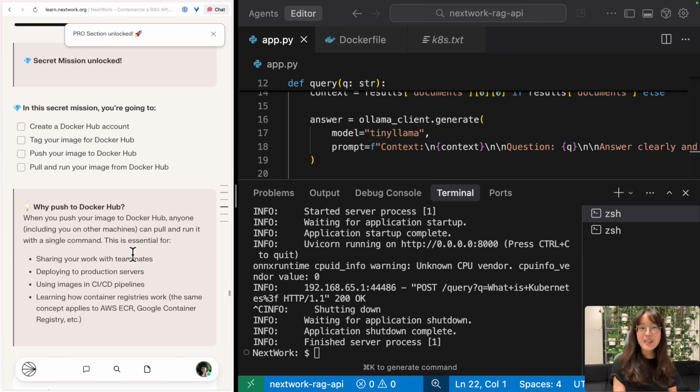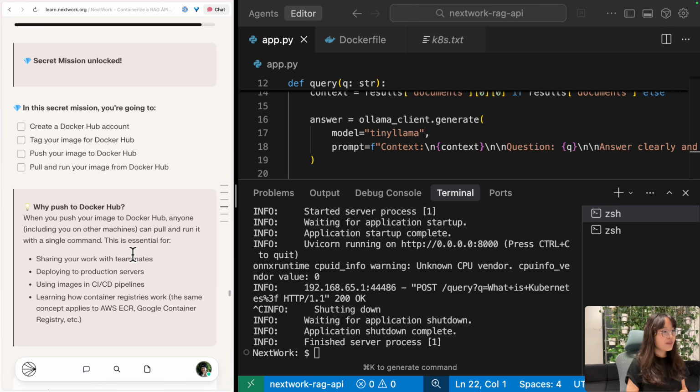Cool. So in this secret mission, get ready to create a Docker Hub account. We're going to tag your image for Docker Hub, push the image to Docker Hub, and then pull and run our own image from Docker Hub. Wow, we're saying Docker Hub a lot here. But why do we want to push it to Docker Hub? We just want to make sure anyone, including you on other machines, can go to this public online place where you can download your image and run it from whichever machine you're using.